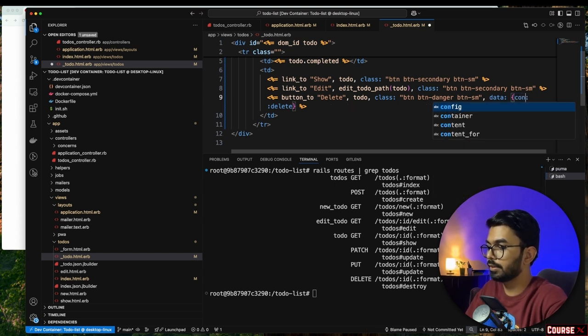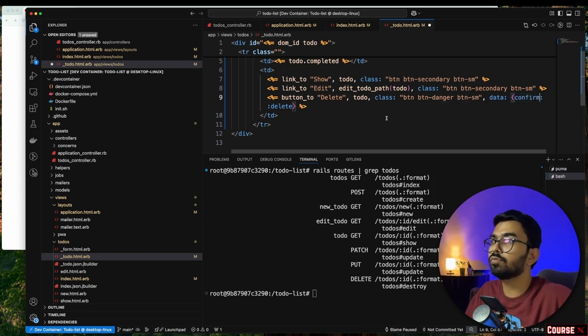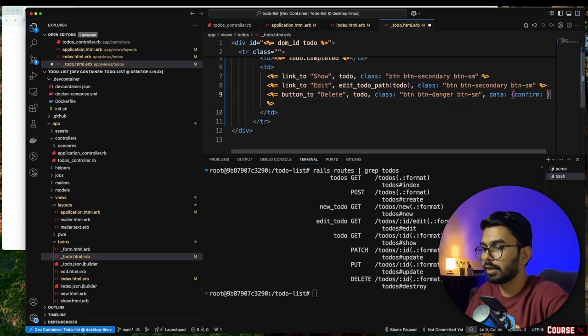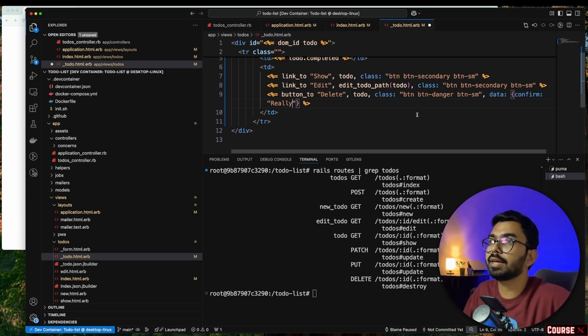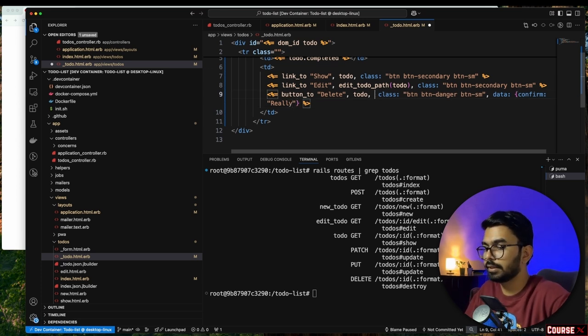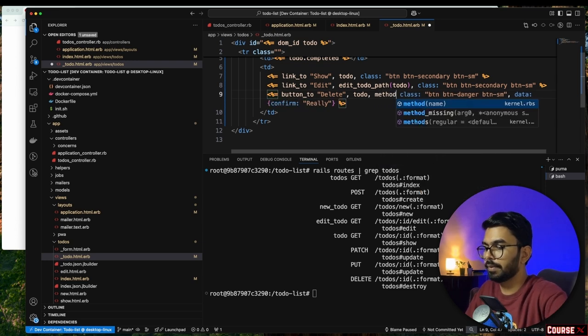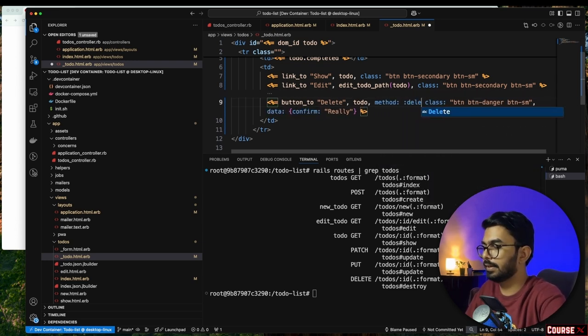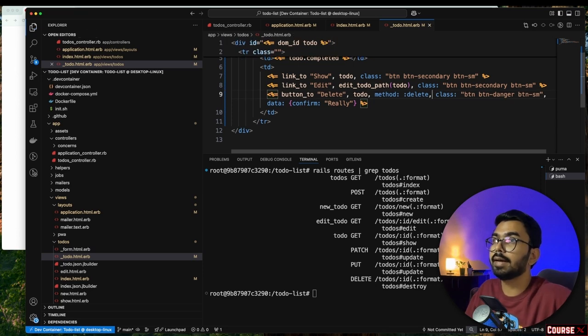First go ahead here and type confirm. We will add a message like, "Really, do we want to delete it or not?" And next we can add a method, delete. Method as delete, and save it.